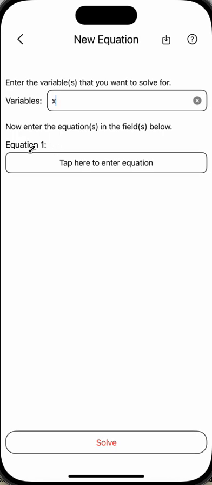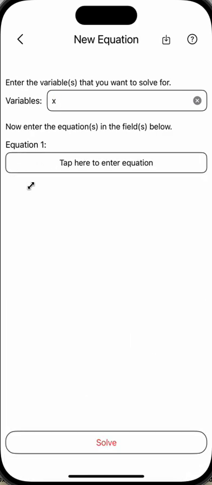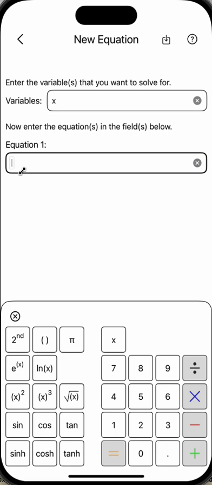And now down here we have equation 1, and it says tap here to enter the equation, so I'm going to tap. And you see the cursor blinking. Once I tap on this, down here I see the keyboard.